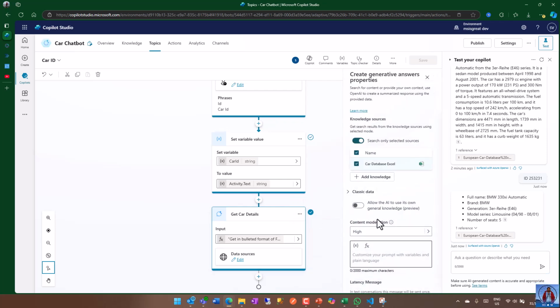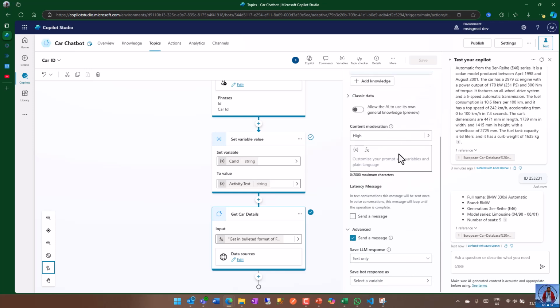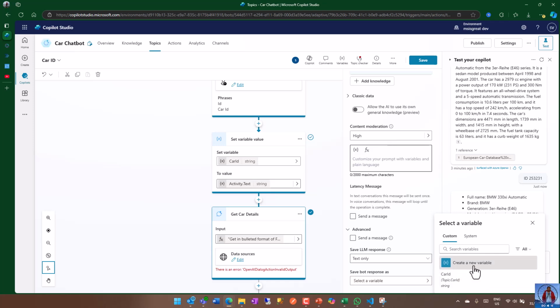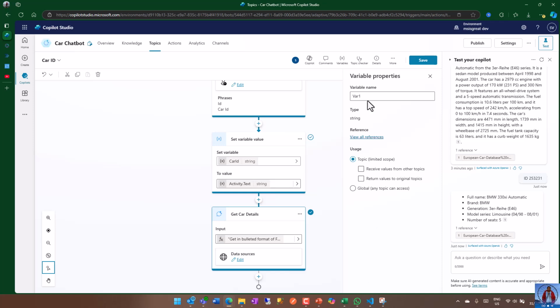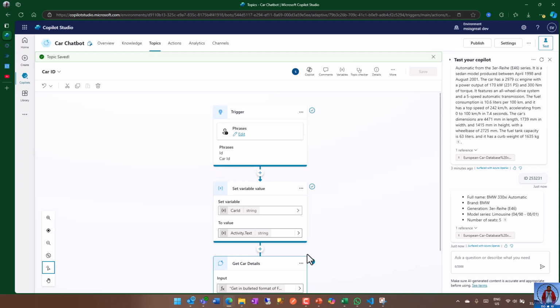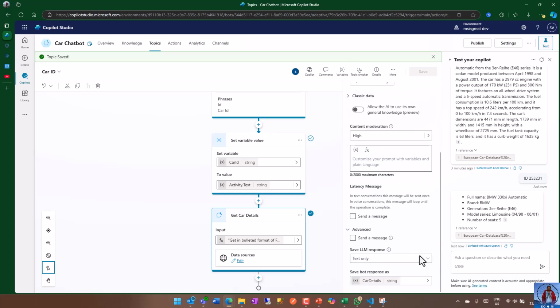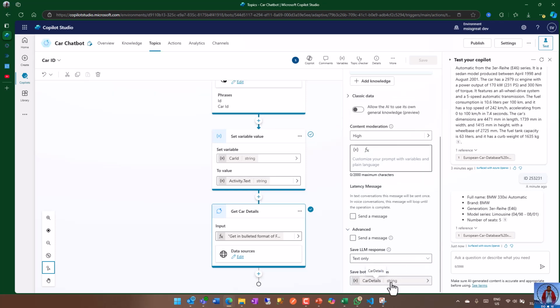The first step is to save this. Instead of sending the message, I'm going to save this into a variable as well. Right now, if you see here, it sends a message. I am removing it as a send a message, and I am going to save it in a variable. I create a new variable and name this variable car details, a topic level variable, and just save it. So now whenever you ask a question, it will not send a message, it will just save the output in a text format. Make sure that you select text only and the car details and the variable, that's it.